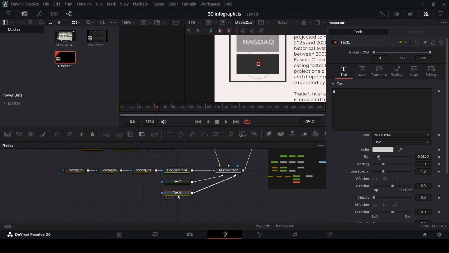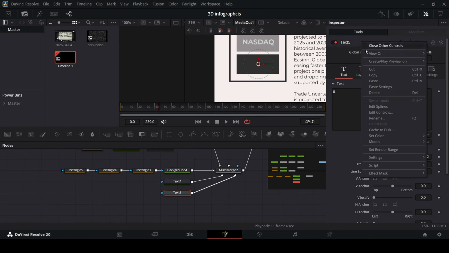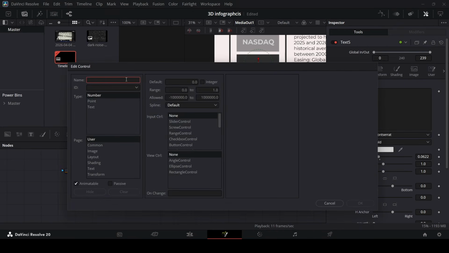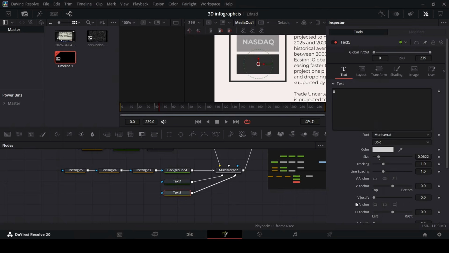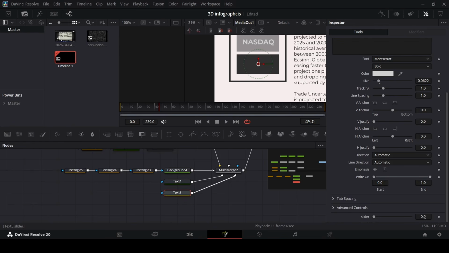Now, while you have this text 5 selected, right click over here and then click on edit controls. And here we need to set a name. So we're going to add in a slider. So let's just call this slider. And over here in the range, I'm going to go with 0 to 10. And also make sure to select input control as slider control. And also make sure to change the page to text. Click on OK. And right here, you will notice that we have this slider.